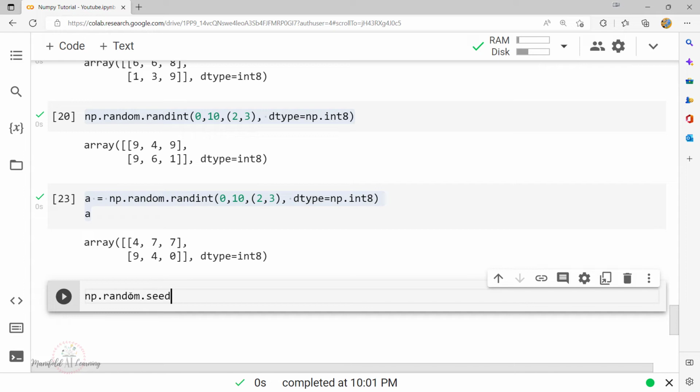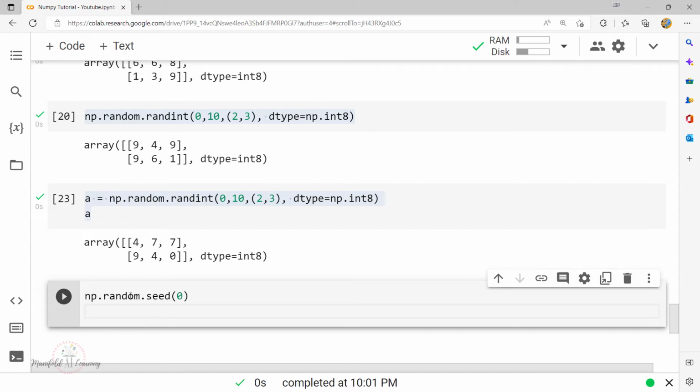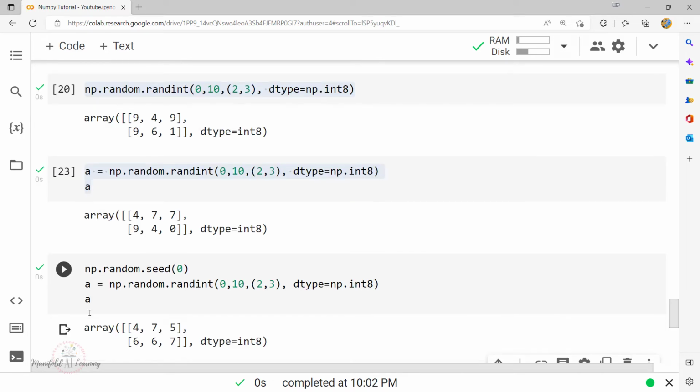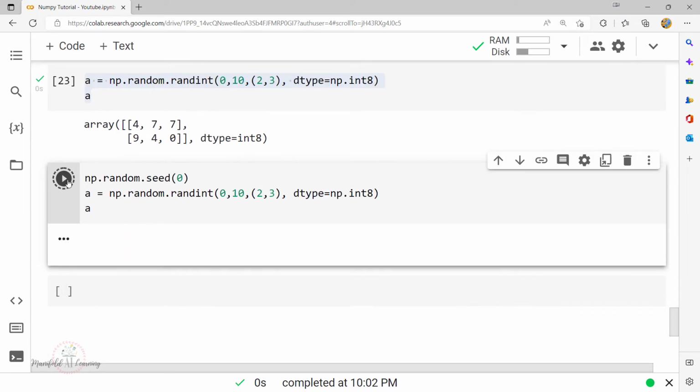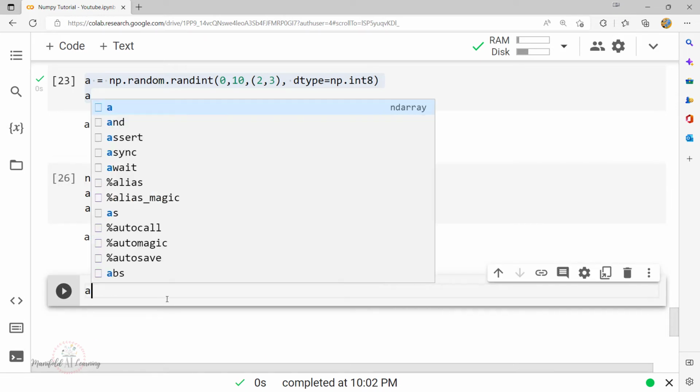And here I can mention any value. I've mentioned 0, which is just an integer, nothing special. Now if I execute it, no matter how many times I execute it, I'll get the same output. And this is the benefit of random.seed. It's like saying that every time I tell you this, you go ahead and generate these values. So that is the usage of np.random.seed.